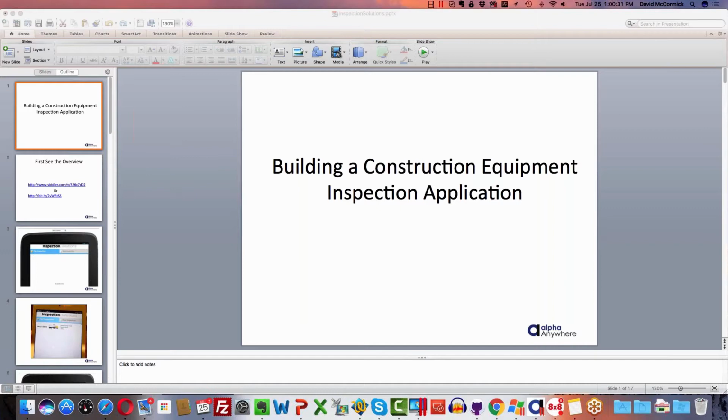The example just happens to be for construction equipment, which is actually something we see quite a bit of here at Alpha. People come to us all the time looking for this type of application, and one similar to it for manufacturing. So don't think of it just for construction, think of it as for your own purpose as well. And in fact, today we're going to be showing you how to modify the app so that you can use it for your own use.